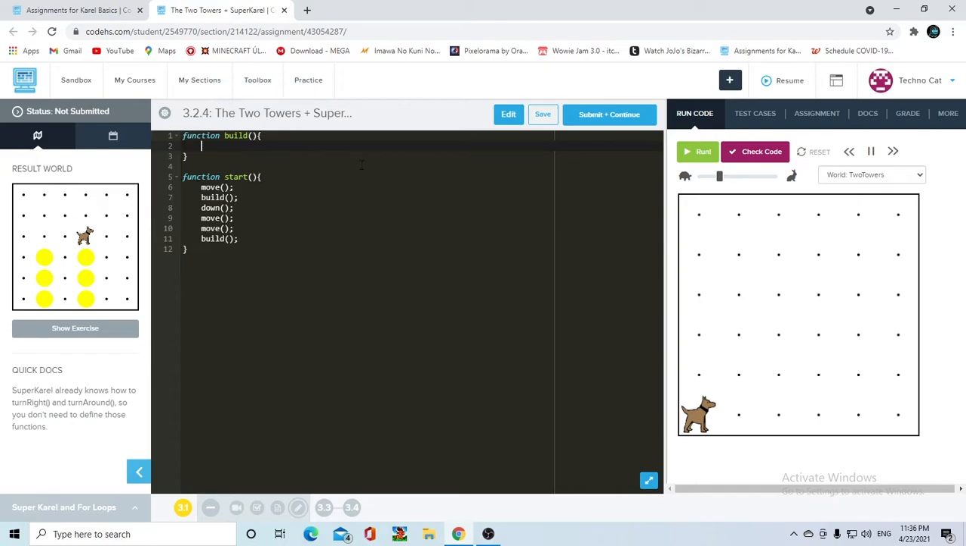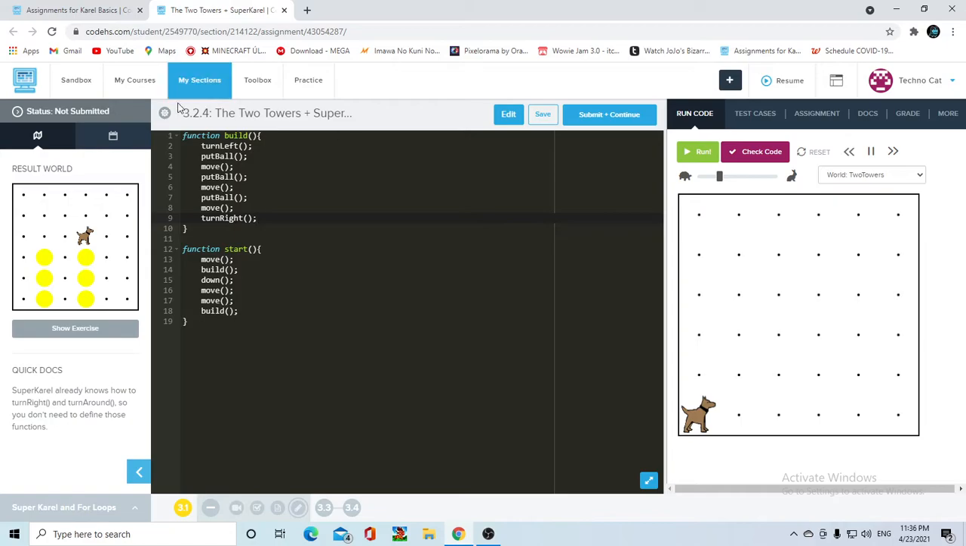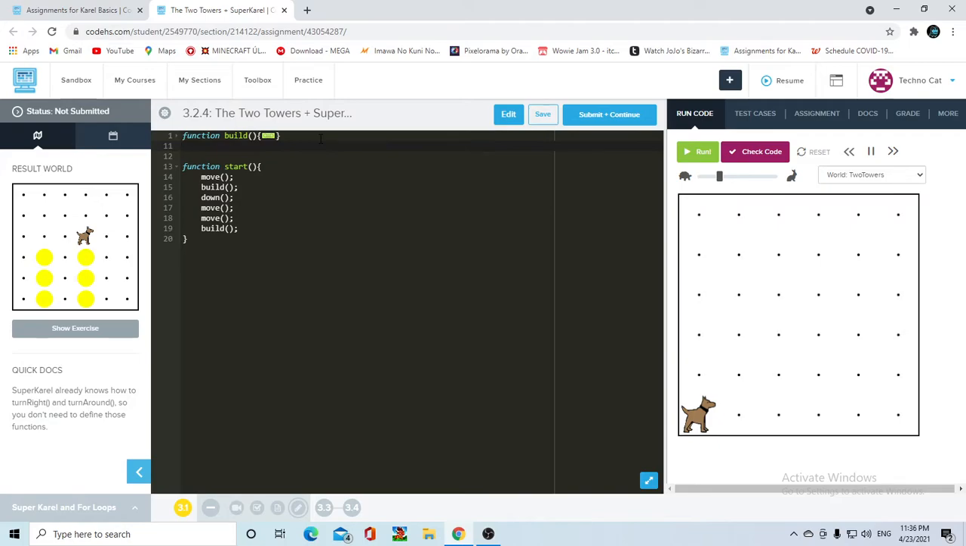And now, to build, assuming that Karel is down here in this little ball, she's gonna have to turn left, put ball, move, put ball, move, put ball, and the last move. And we're gonna finish this with a turn right. That way it also works for a second build command, and it's enough to make Karel finish where she's supposed to be facing towards.